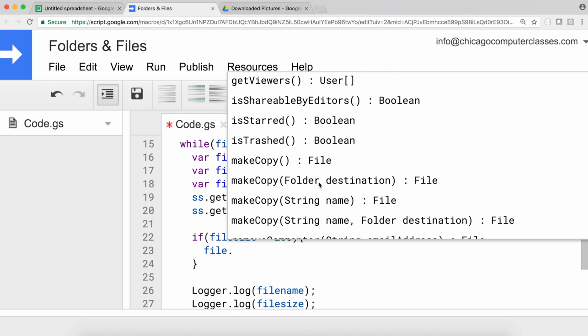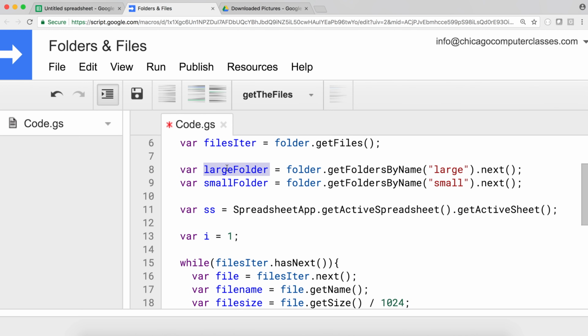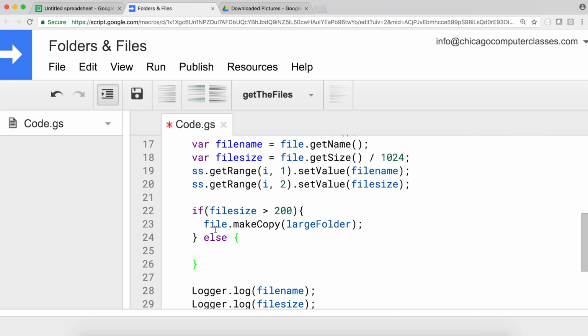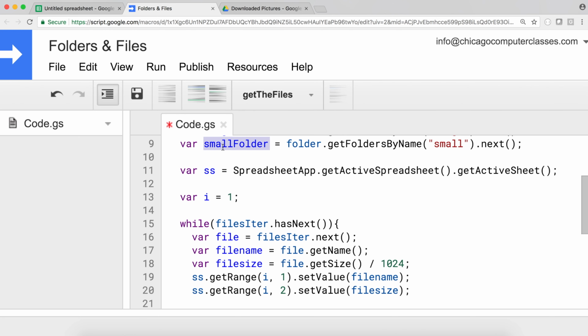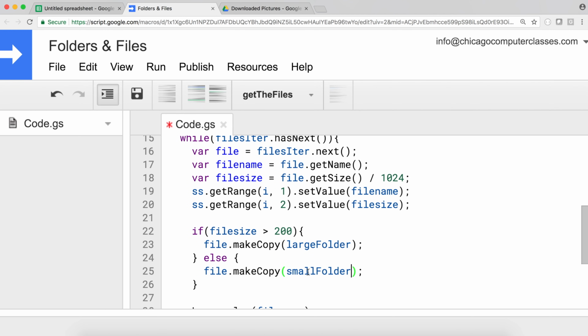So I'm going to make a copy. So see the make a copy, it says make a copy and folder destination where we're making that copy. I'm going to do a copy, and I'm going to copy it to this large folder right there. So otherwise, which means otherwise it's not greater than 200, maybe I'll make a copy, but instead of copying to the large folder, I'll copy it to my small folder. Oh, that was not the right place to paste it. Sorry about that. It's right here.